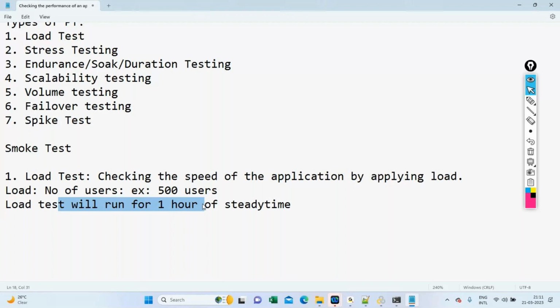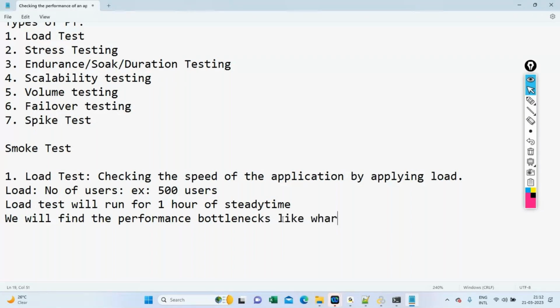Now after running the load test, what exactly will you find out? What is your job? We will find the bottlenecks. Bottlenecks means issues, performance bottlenecks. We'll find the performance bottlenecks, like what are the response times?